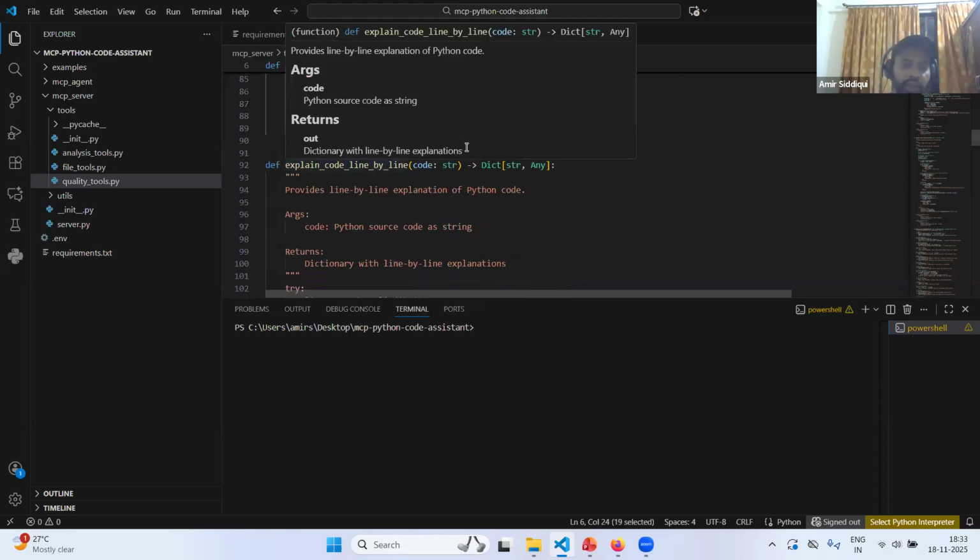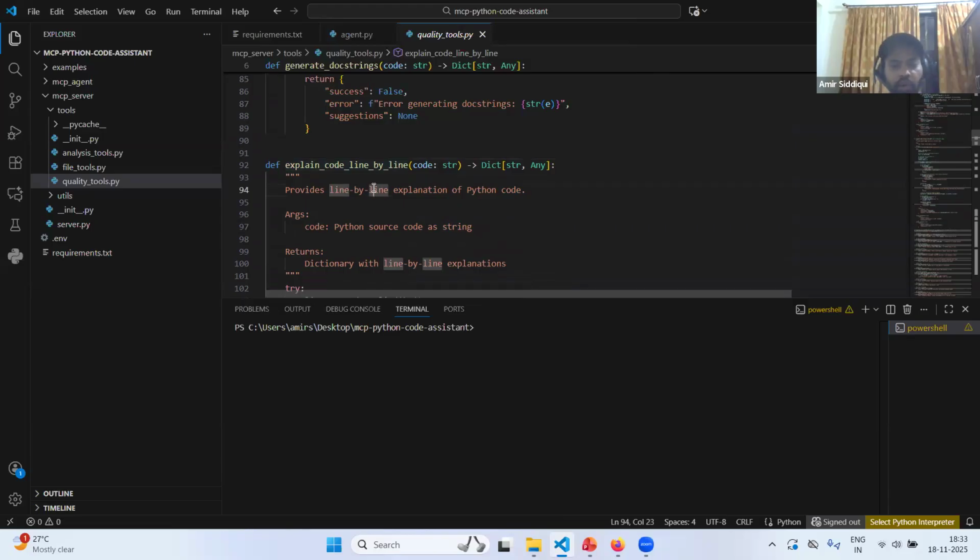Then the next function here you see is explain code line by line. Now whatever functions I am telling you, these are known as tools. We call it a function, but in GenAI we call these functions tools. So these are the tools that the LLM will decide which tool it wants to call. We will not explicitly say that please go and call this explain code line by line. Whatever prompt we write, it will go to the LLM. LLM will decide what tool it wants to call for this particular task.